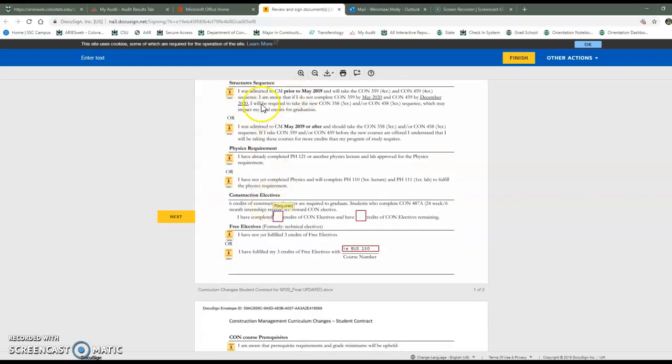For structures, again, this sequence is changing slightly in terms of numbers of credits. It's really important that you complete the sequence that was intended for you so that you don't miss any content. So if you were just recently admitted, then our recommendation is to wait and take the new Con 358 and 458 sequence, which are 6 credits total.